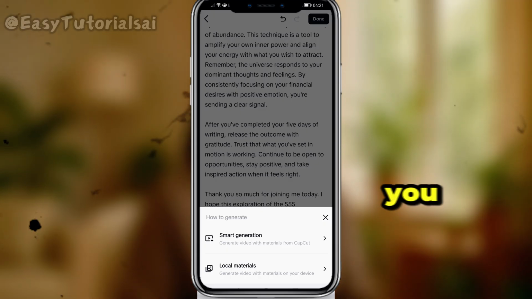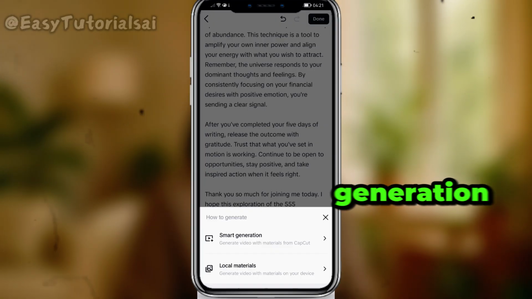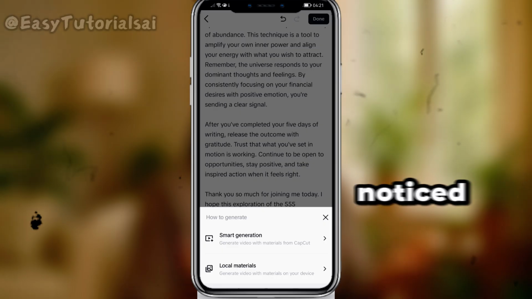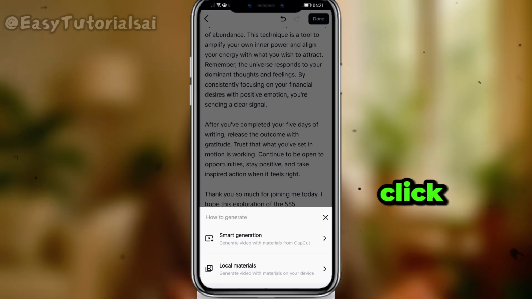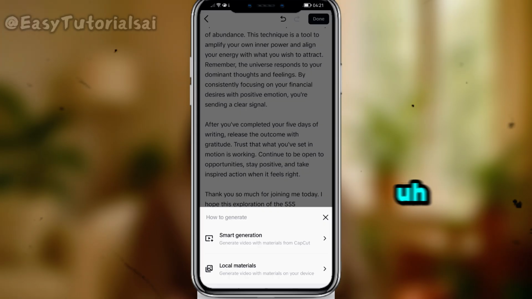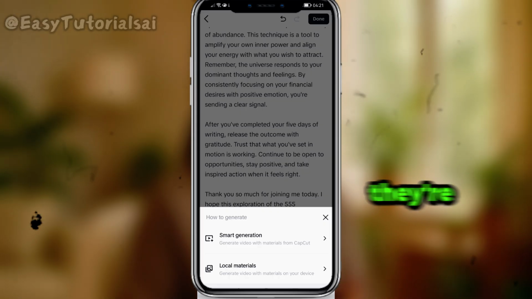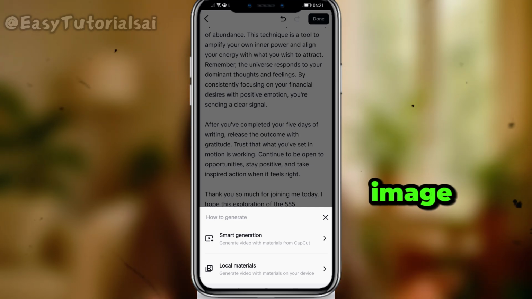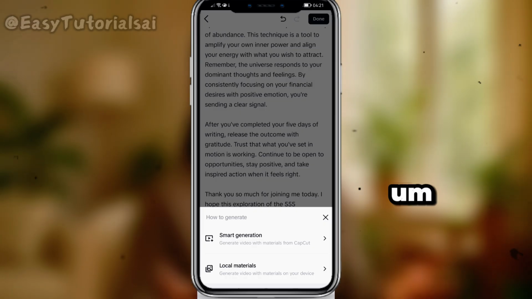So if you click this one, you're going to add your own, and if you click this one, smart generation, they're going to create for you. But I have noticed that before, when you click this one, smart generation, they were creating video. They were adding video, clips, and images for you. But now for some reason CapCut has changed, they're not doing that anymore.